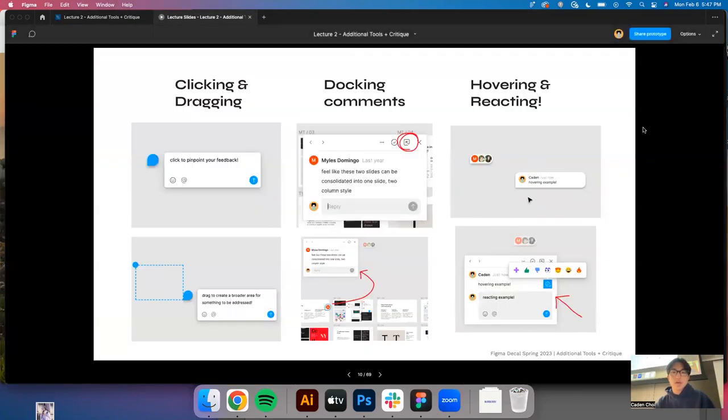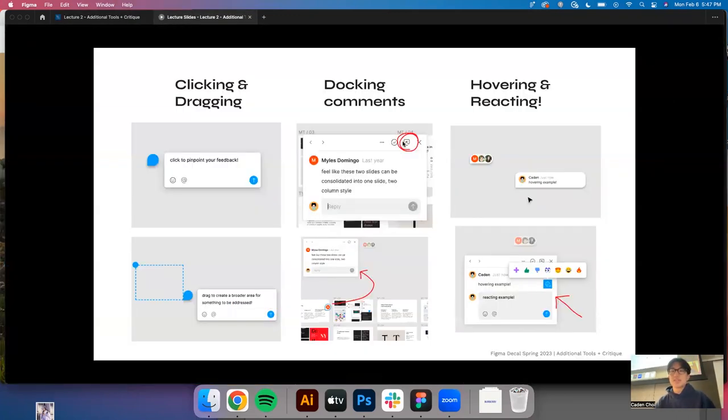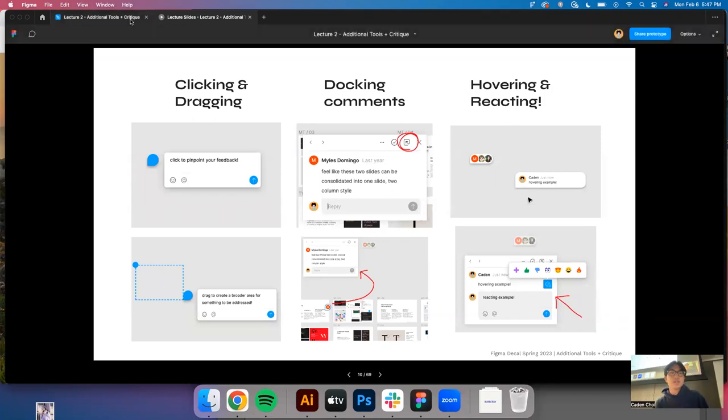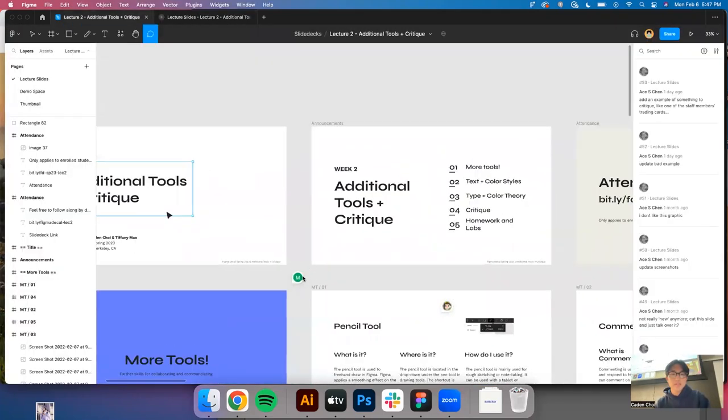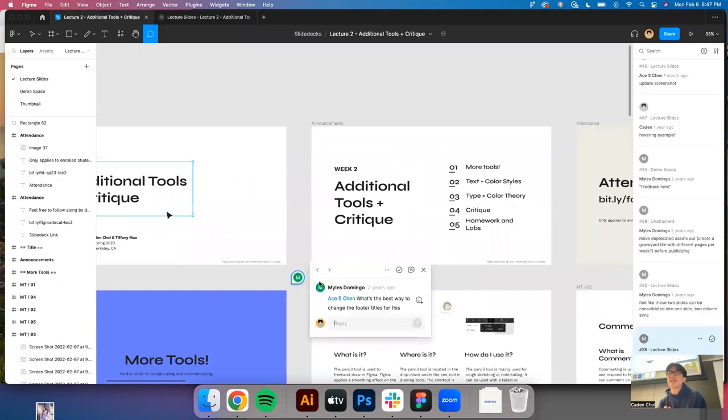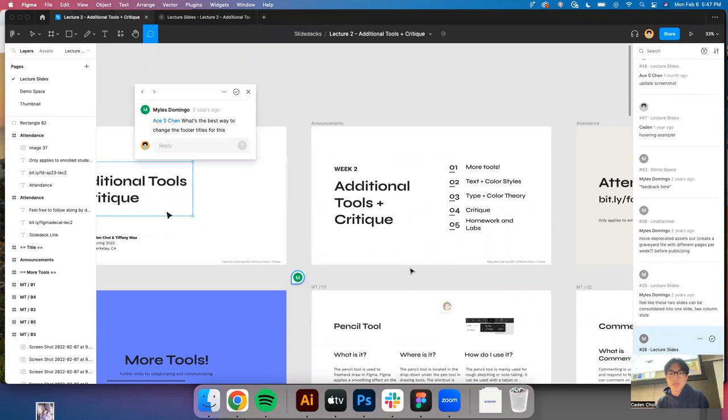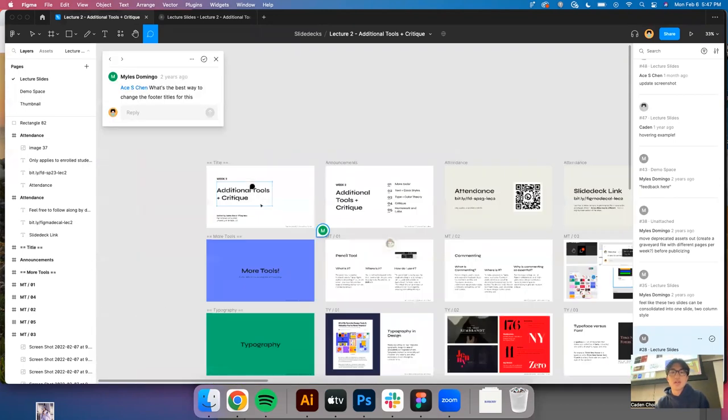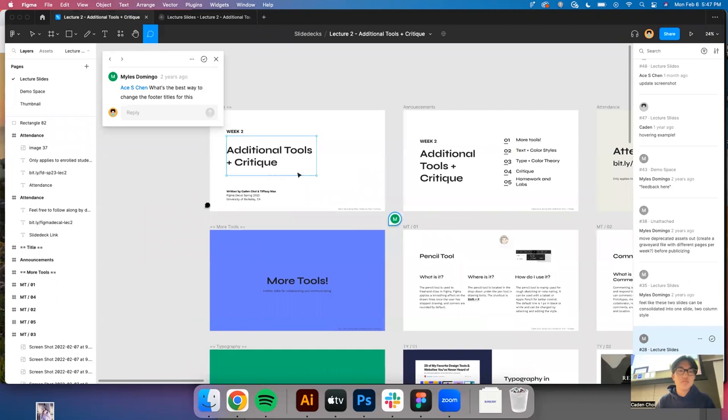And then we have docking comments here. This is another example of when the pencil tool is useful. I used it right here to draw arrows and little circles to redirect attention. So docking comments: instead of, for example, clicking this, if I need to look at a comment while also working, I could dock it right here and it'll stay there while I maybe resolve what Miles commented right here.